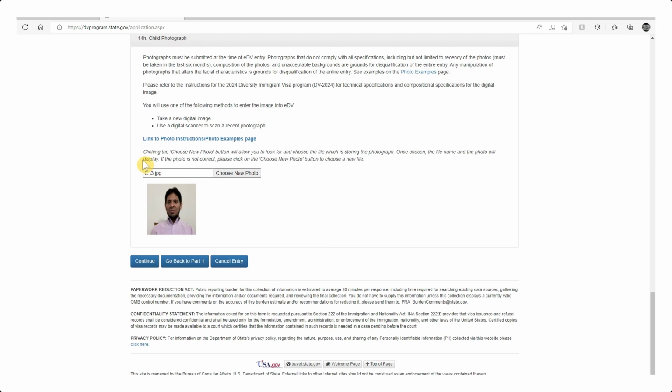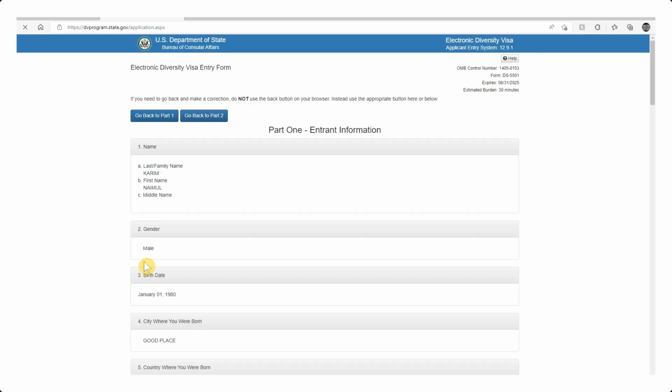If the photo is not good, it's going to tell you that you have to use another photo. This photo is not good. That's the reason I ask you to validate the photo before you do anything. Now again, if you want to cancel the entry here, or go back and make any changes, go back to part one, otherwise you continue.